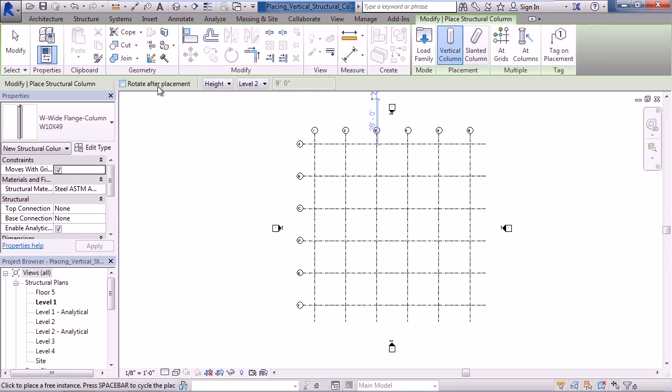Now, the options bar below that asks you some information about the placement. One is, after you place a column, do you want to rotate it? If yes, click the check mark and it'll ask you to rotate it as soon as you place it. The second option is a drop down for depth or height, meaning do you want this column to be drawn below the current level or above the current level?